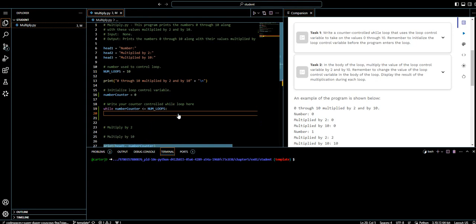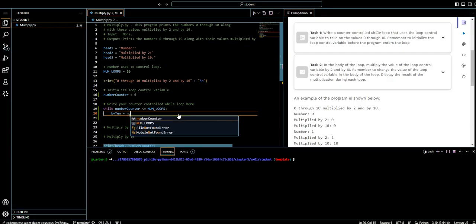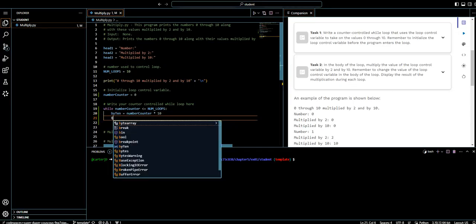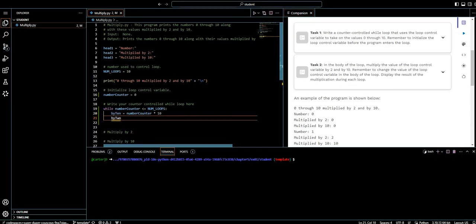Then we go down to our by 10 equals number counter times 10. And this is going to multiply it by 10, and then by 2 equals number counter times 2. And this is going to, of course, multiply by 2.